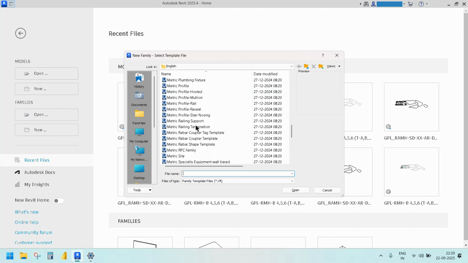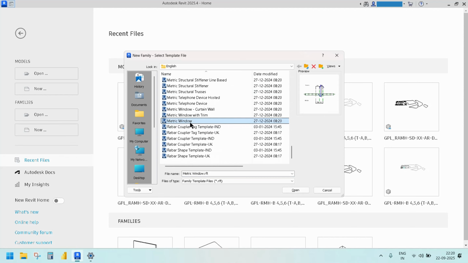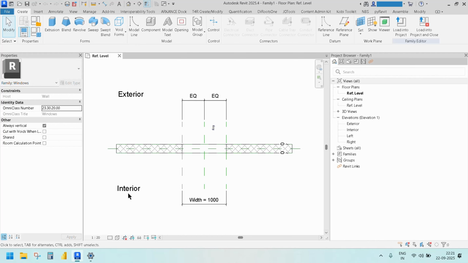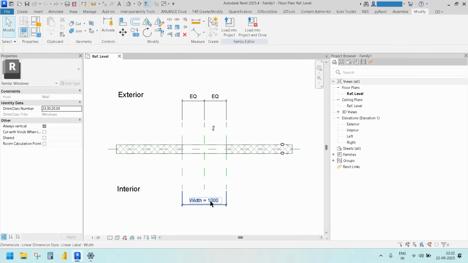Now select the metric window template and click on Open. As you can see, this is the interior side of the window and this is the exterior side of the window. And this is the wall on which your window will be hosted. This small icon you are seeing is the control point which enables you to flip the window. You can see the width parameter is already predefined in the template.